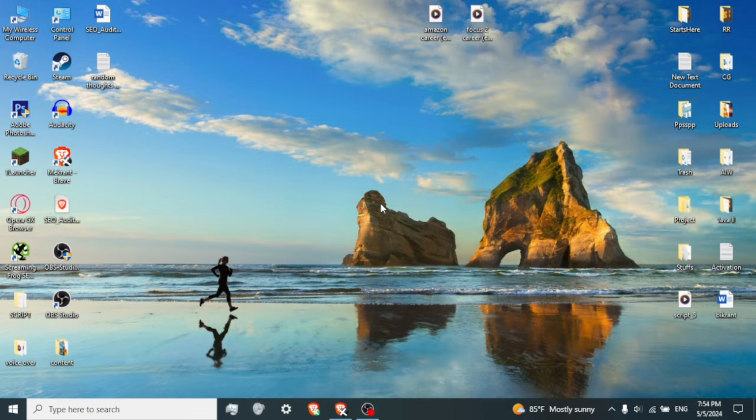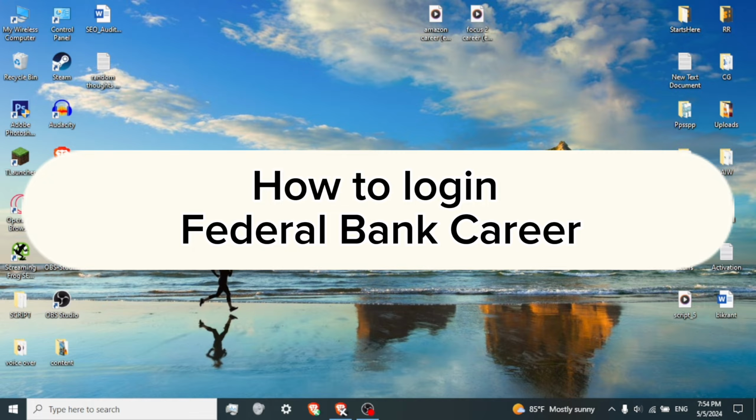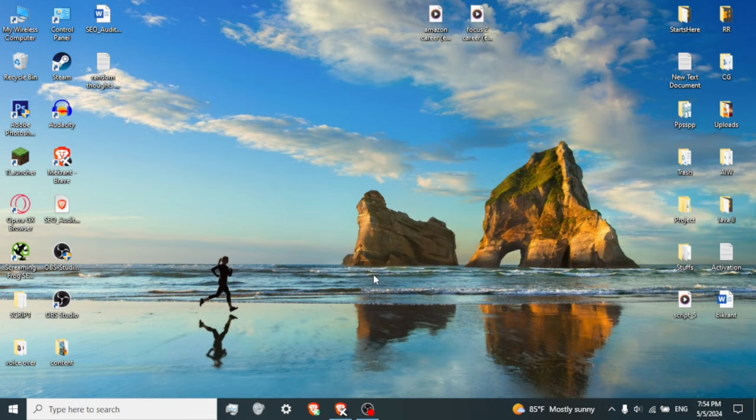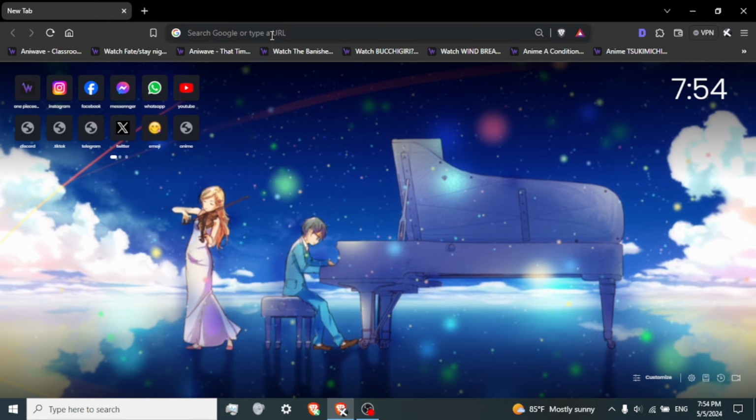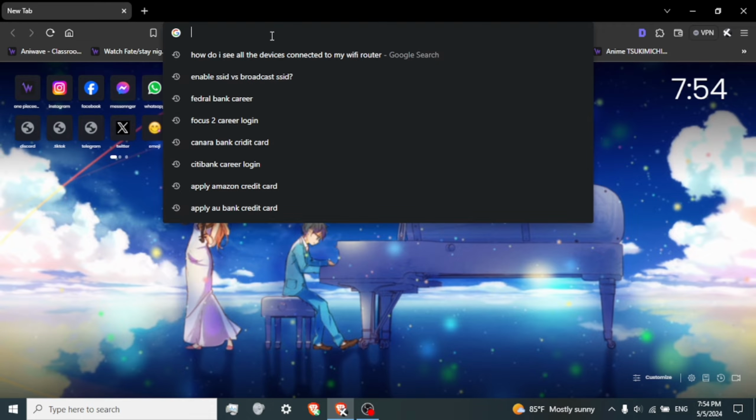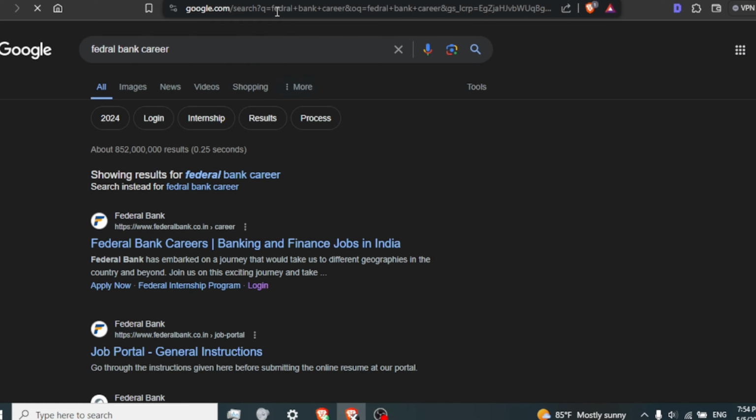Today I'll be guiding you on how to log in to Federal Bank Courier. Logging into Federal Bank Courier is quite easy, so without any delay, let's start. Open your web browser. Launch your preferred web browser, for example Chrome, Firefox, Safari, etc., on your computer. Navigate to the Federal Bank Courier website. Type Federal Bank Courier website into the search bar and press enter.